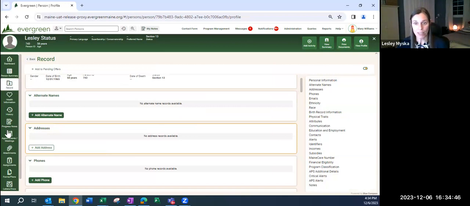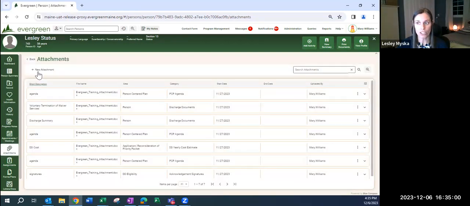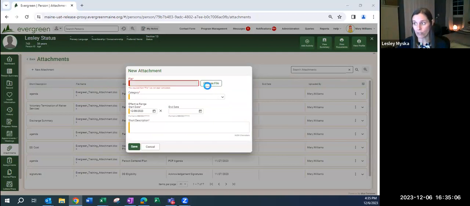The next item that I needed to do for my checklist was upload 2 attachments. One was the discharge summary, and one was the voluntary termination of waiver services. So I'm going to go to the attachments icon. I'm going to do new attachment. I'm going to find those attachments from my device.